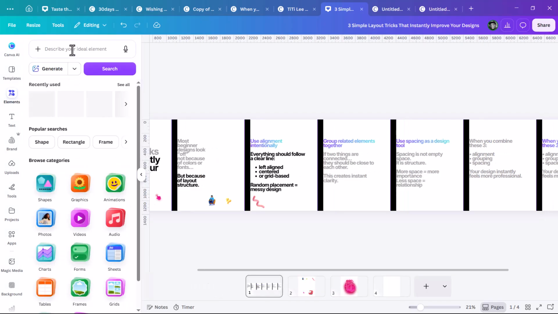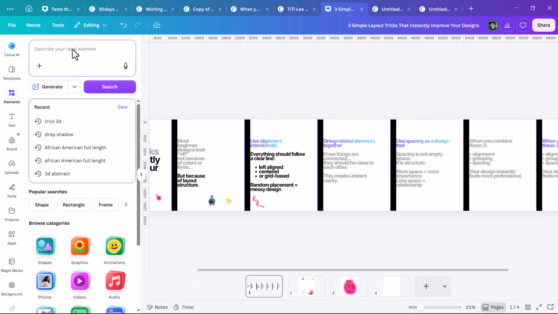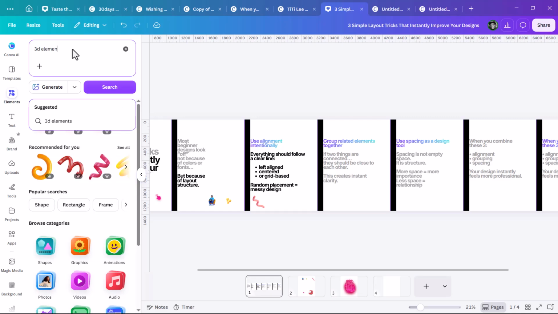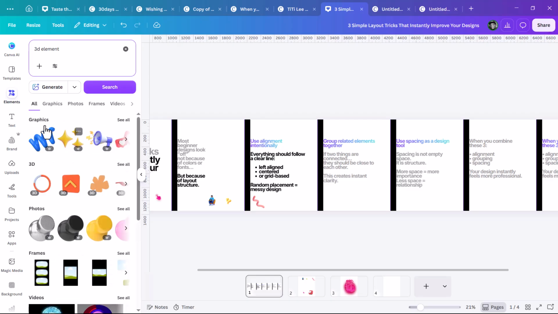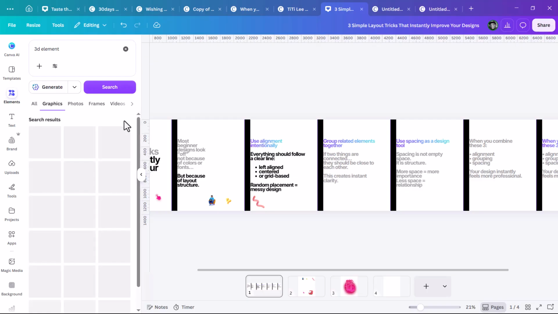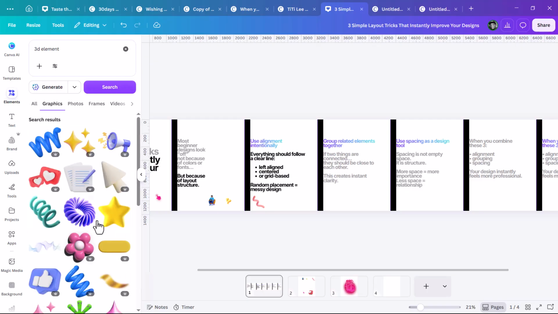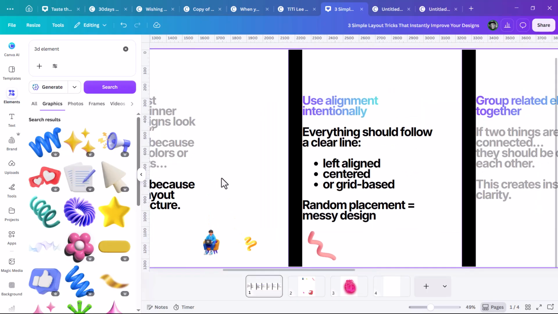Come to design element, I just search 3D, just search 3D element, okay? You will see beautiful under graphics, you will see beautiful 3D elements that you can use to make your design. Okay, let's pick something from here. Let me use what I already have.